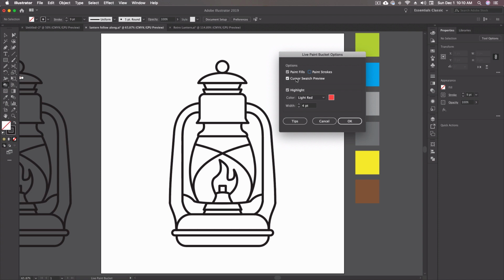It's a personal preference, really. And then whether or not we want to highlight, and how thick and what color that highlight is. I'll show you what the highlight means. So for now, we're just going to leave this the way it is. Make sure you've got paint fills checked, paint strokes unchecked, everything else checked, just left with the standard options here.